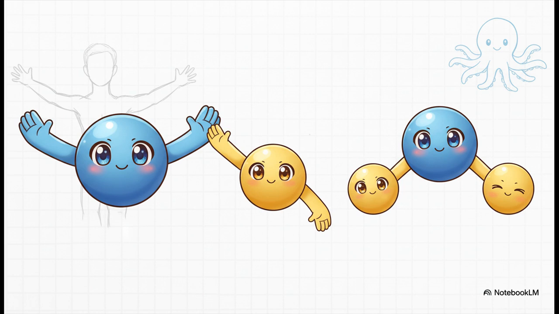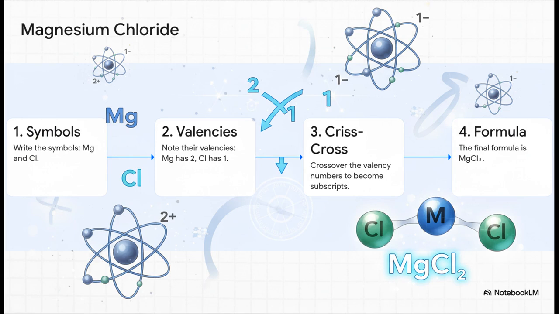You know, a human has 2 arms, an octopus has 8. Different atoms have a different number of arms they can use to make bonds. And this is how we use it. It's so simple. Let's say we want the formula for magnesium chloride. Step 1, you write down the symbols, Mg for magnesium and Cl for chlorine. Step 2, you write their valencies, or their number of arms, right above them. Magnesium has 2, chlorine has 1.